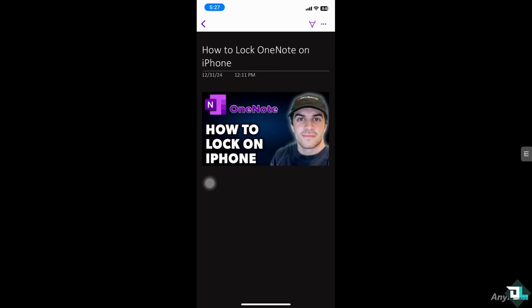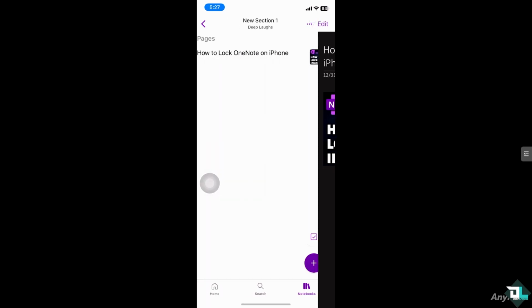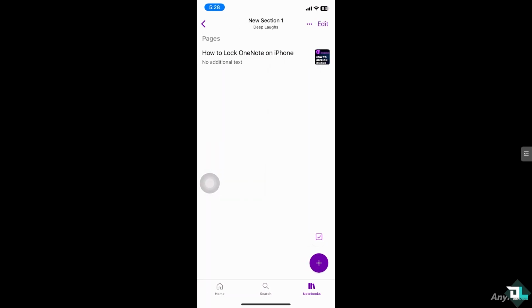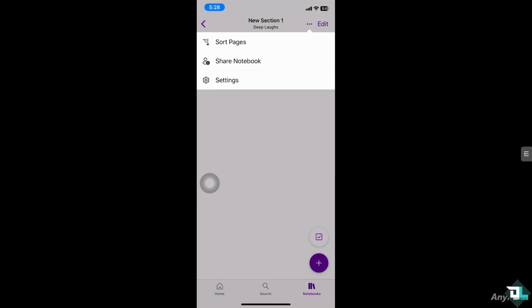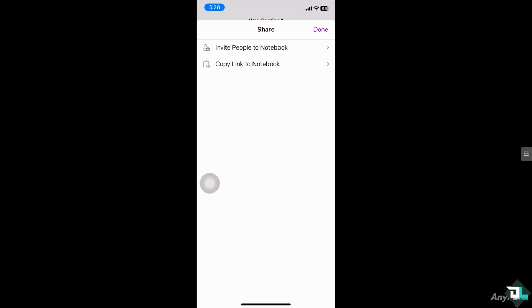For example, if you want to lock a section in OneNote, you launch the OneNote app on your iPhone, and navigate to the section you want to lock. In this case, I'm going to be using this one. So you go to the share notebook, click copy link to notebook. That's one way. And click view only.